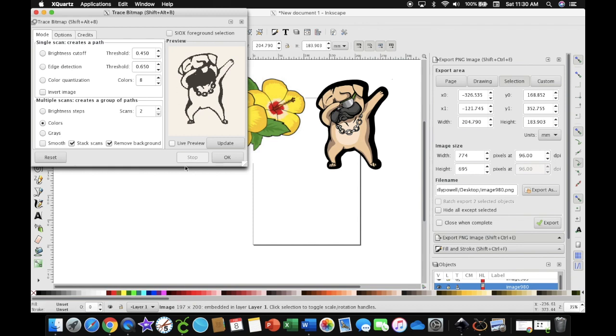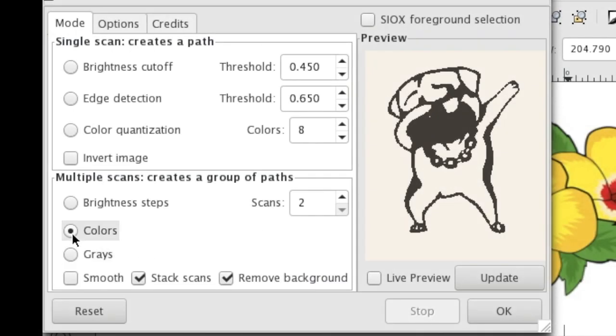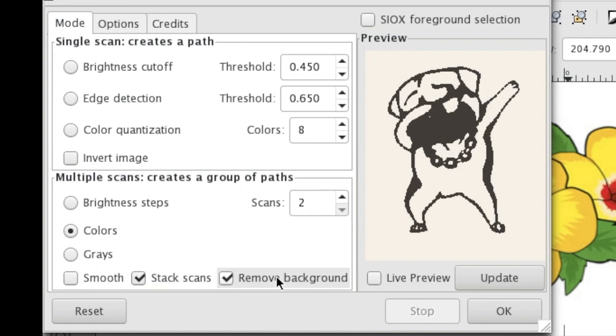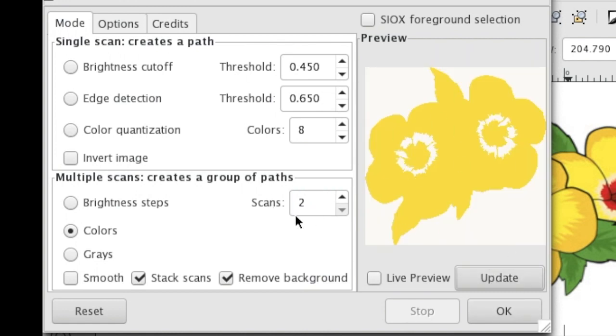If you didn't close out your program, your preview is going to be what you worked on last. But totally ignore that. I'm on color. I'm keeping the smooth away. I'm stacking the scans. I'm not sure what that means. Removing the background. I can't go any below. Oh, maybe I can. Let's try it. Hit update. There's my flowers. It still gives 2. I don't know why. And that's good. So we're just going to hit OK.